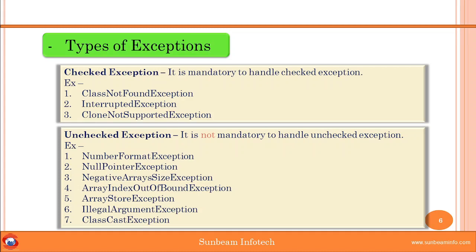Unchecked exceptions are not mandatory to handle, and these are the examples of unchecked exception: number format exception, null pointer exception, negative array size exception, array index out of bound exception, array store exception, illegal argument exception, class cast exception. These are the examples of unchecked exception.